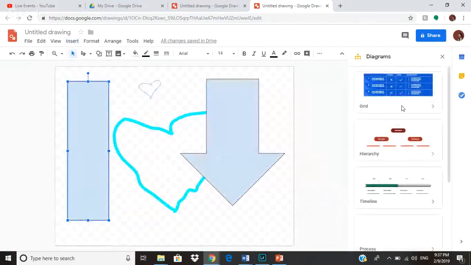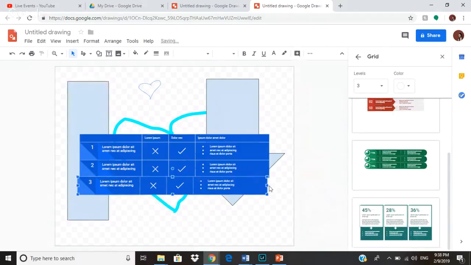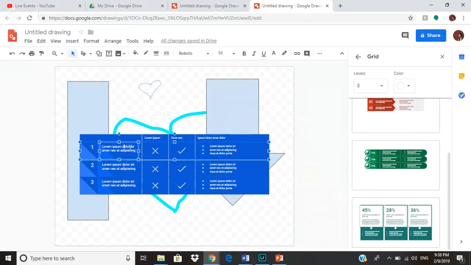You can insert a diagram or a chart right off the bat, like that. Just pick from anyone you want. And it's so easy as you bring it in, and then you go ahead and click on the text, change it to insert your data.